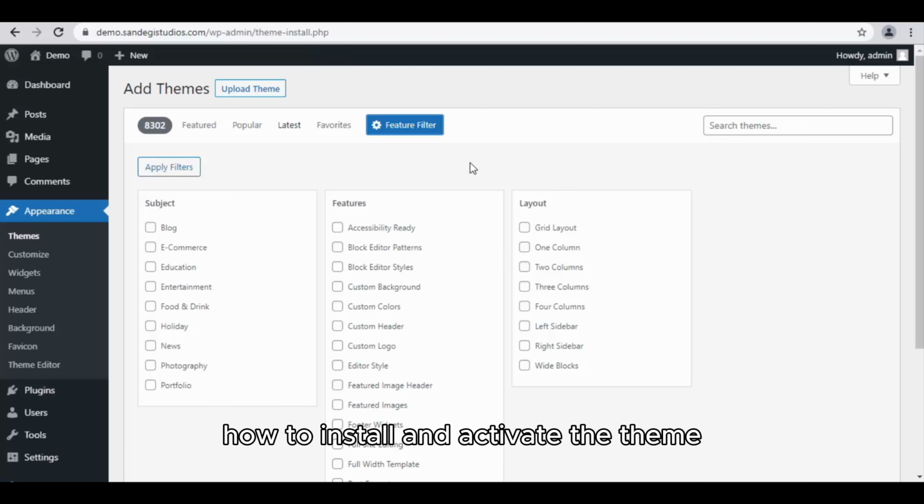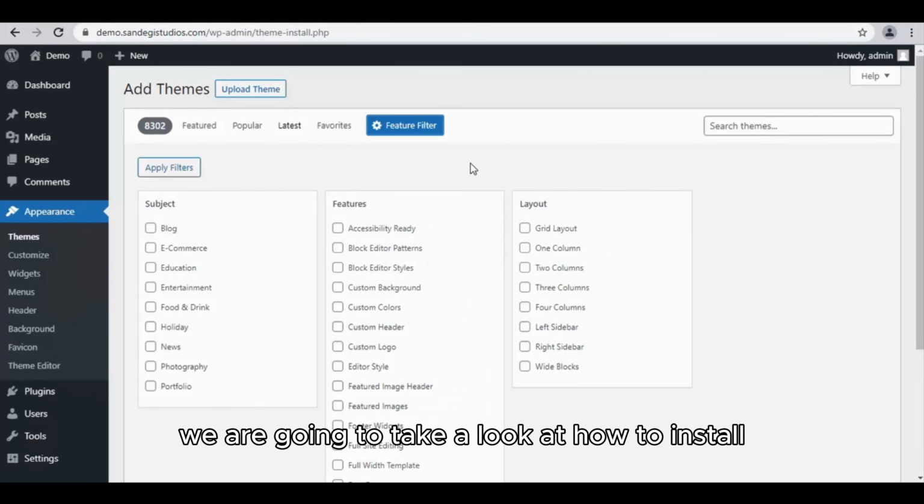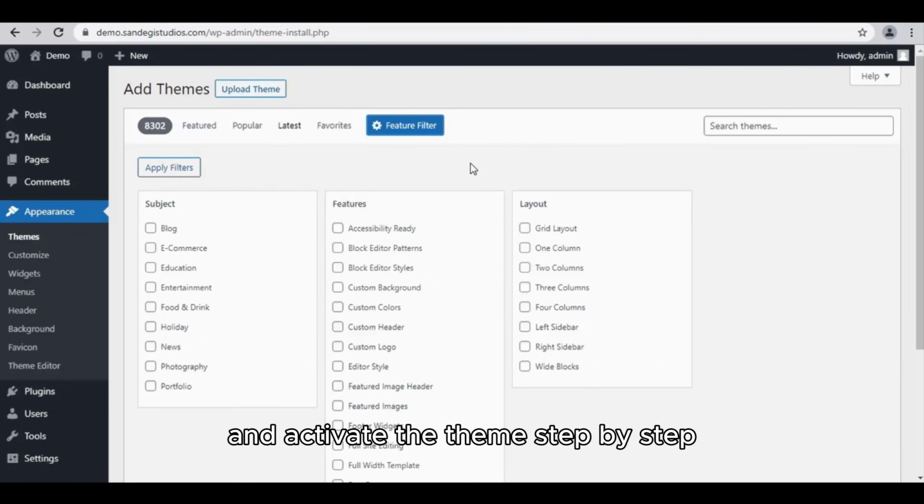Please proceed to Chapter 30: How to install and activate the theme. Inside that video, we are going to take a look at how to install and activate the theme, step by step. See you in the next tutorial.